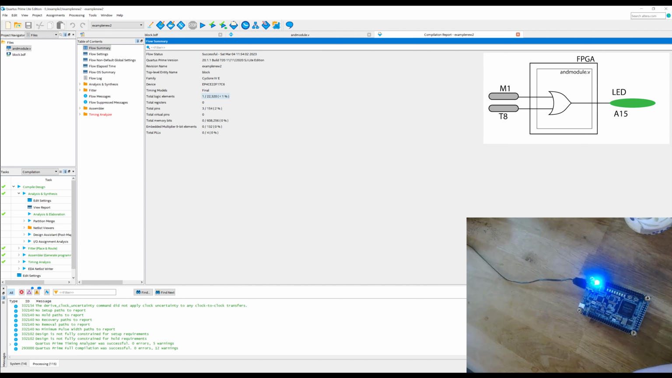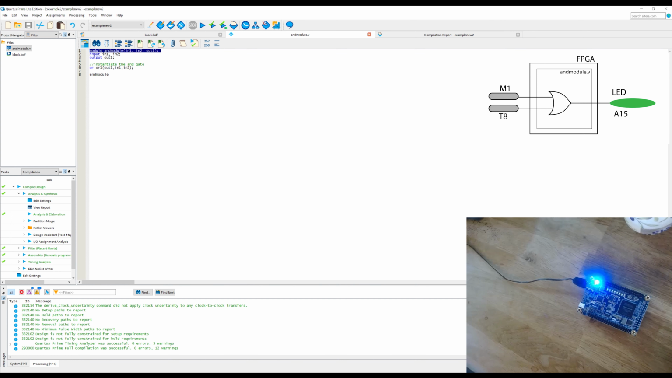That's why in future videos we will be looking at behavioral Verilog code, where you actually describe the behavior of the design, and then the compiler has to worry about the arrangement of gates. But in the next one, we're going to look at a more complicated gate level design by incorporating more logic gates in this module.